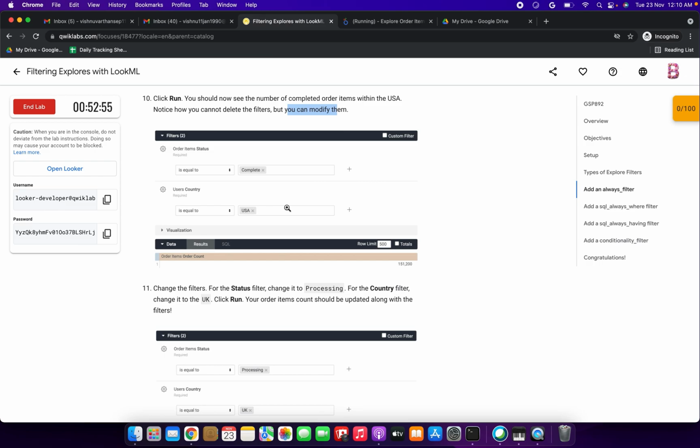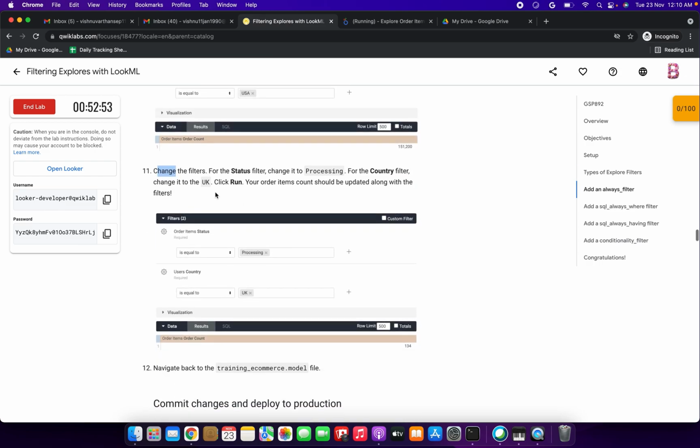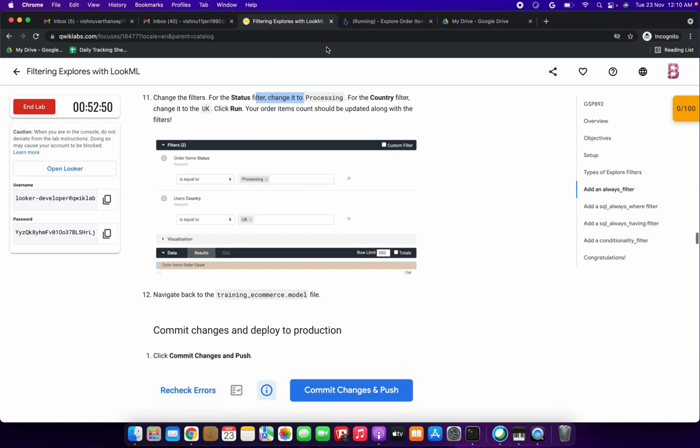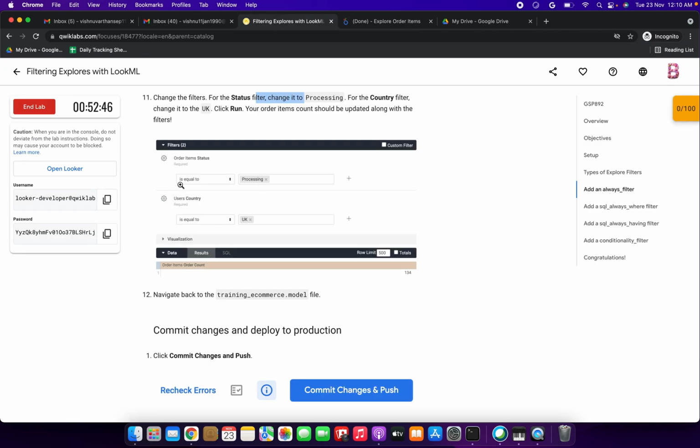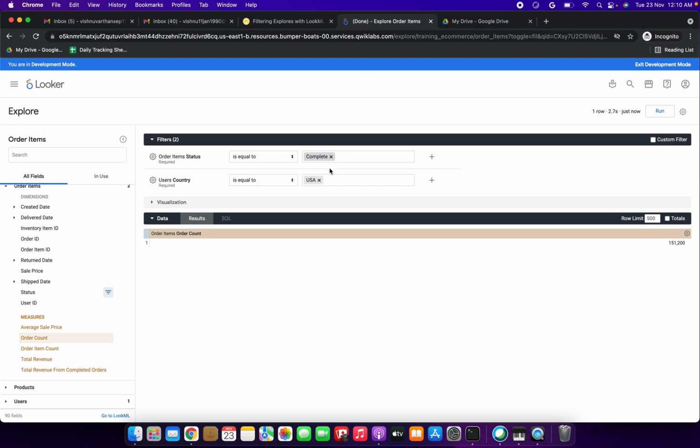Notice that we cannot delete the filters, but we can modify them, change the filters. For the status filter we need to do the following. Just remove this complete now. I'm going to remove this complete, just delete it, and then processing. I'm going to just click it, friends, and it will come up as processing.